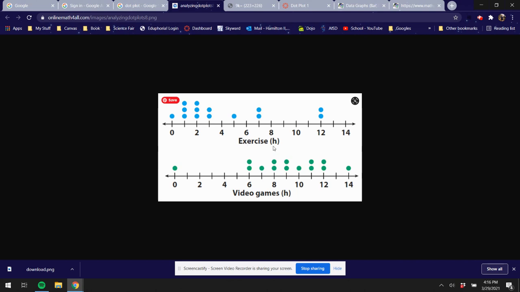You're going to see one that looks like this. The title of this one is exercise, and this has an H on it, so that's going to stand for hours. It doesn't tell us if this is per day or per week. I'm just going to assume it's per week because I see a 12 here, so that's 12 hours. Not many people exercise for 12 hours in a day, so I'm going to say this is probably a week. It also does not tell you what the dots represent. If we're talking about how many hours people exercise in a week, we're probably talking about people.